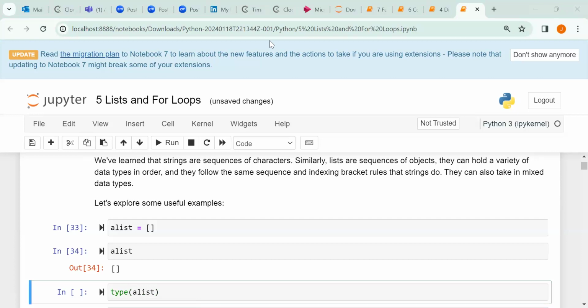Okay, please, can you confirm if you can see my screen? Okay, great, because I thought somebody said it was blank.